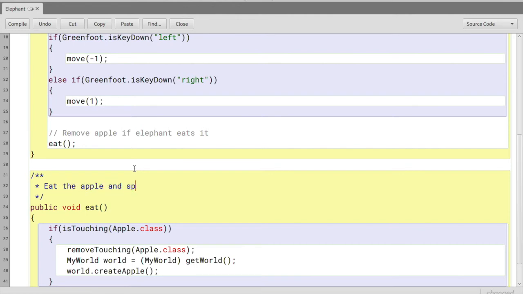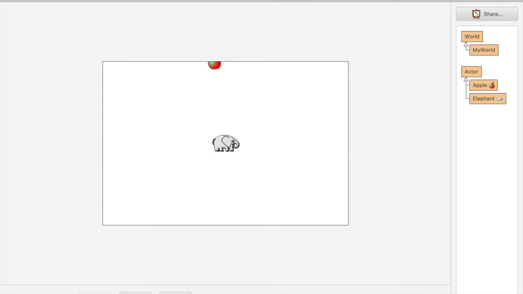What this does is it eats the apple and spawns a new apple, so we'll make a little comment above saying that. We'll type that out, then compile and see if that works. We'll go back to our screen and run it, and hopefully the elephant will eat the apple and a new one appears, and it does. Then you'll also see that the new one appears at a different location.